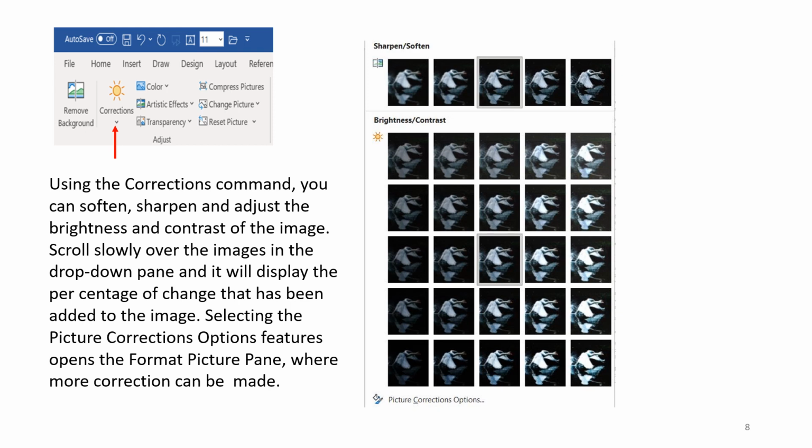Using the Corrections command, you can soften, sharpen, and adjust the brightness and contrast of the image. Scroll slowly over the images in the drop-down pane and it will display the percentage of change that has been added to the image. Selecting the Picture Corrections option features opens the Format Picture pane where more corrections can be made.